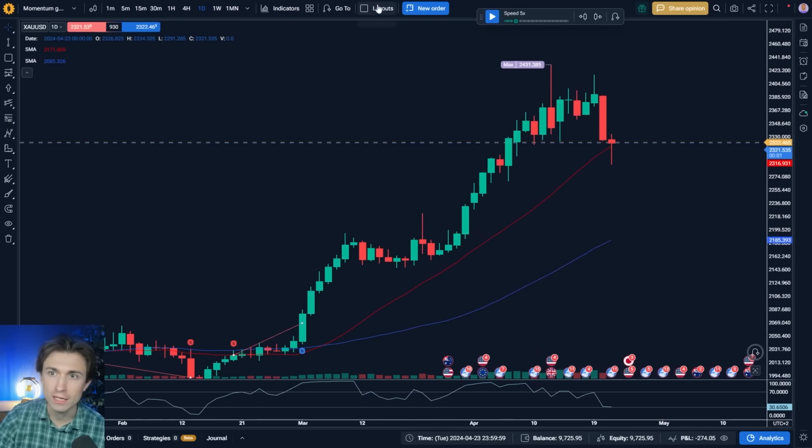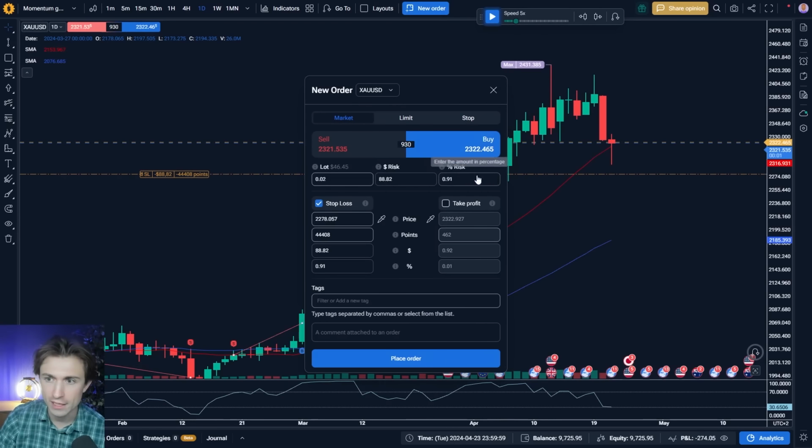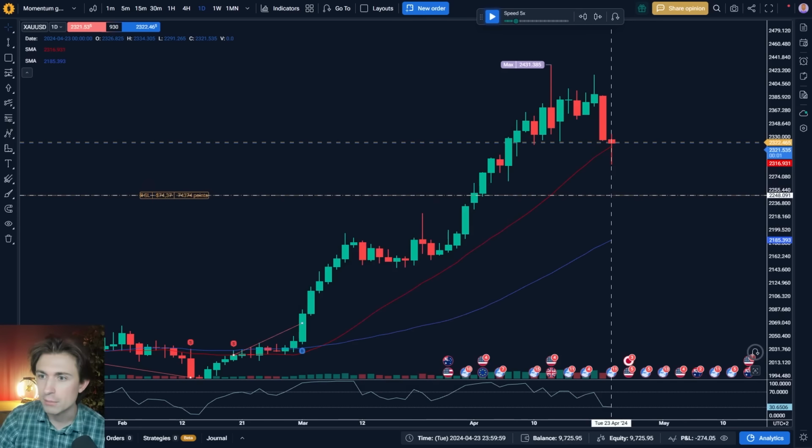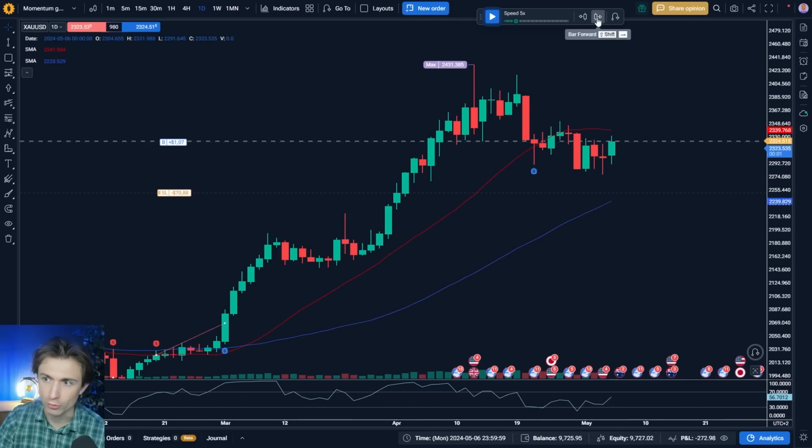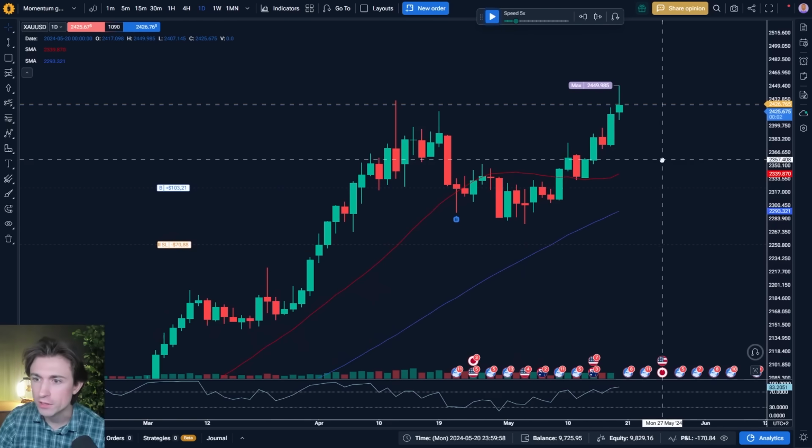So I'm going to get long with a new order, buy trade, and I'm going to risk 1% on this position like I've been doing, with a stop loss below market structure here. I'm going to place the order and we are now long, and let's see if the trend wants to continue or not. So we've got a nice break back above the all-time highs here.